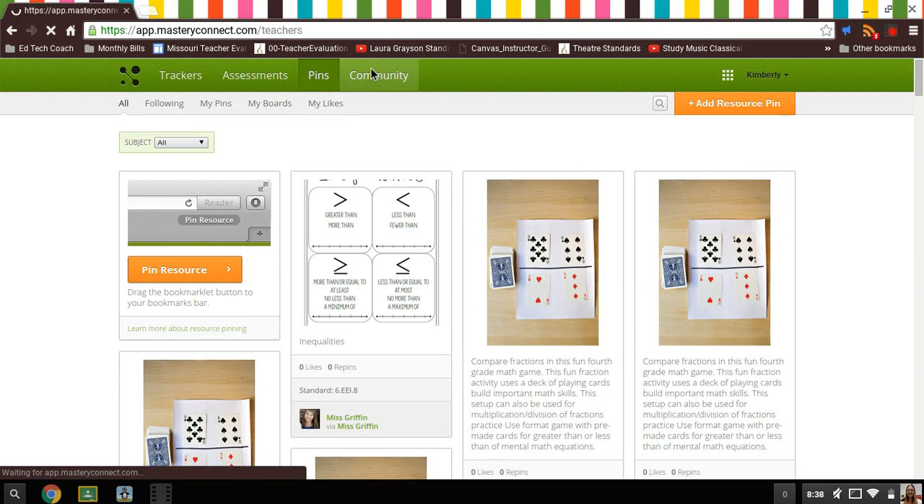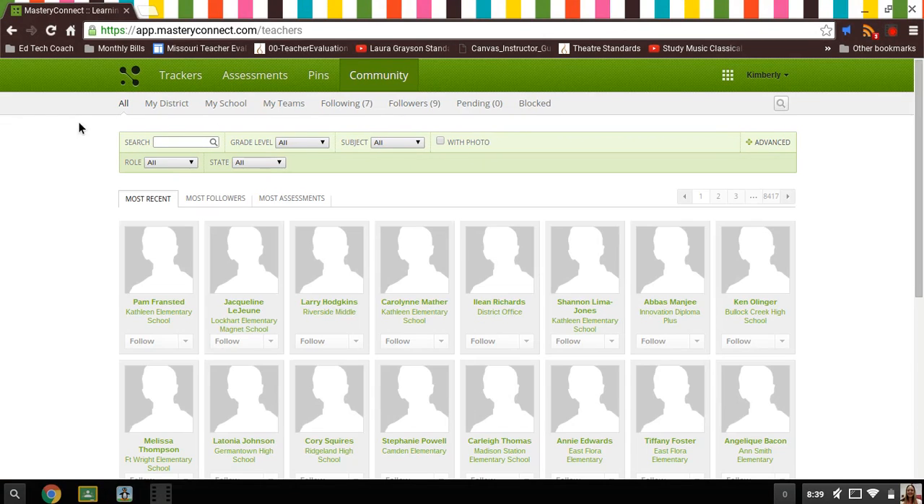Last one is community. In the community tab, you're going to be able to see other teachers, whether it be other teachers in your school, other teachers in your district, other teachers that use MasteryConnect in general. And you can follow teachers, and that's where it will show up in your news feed.